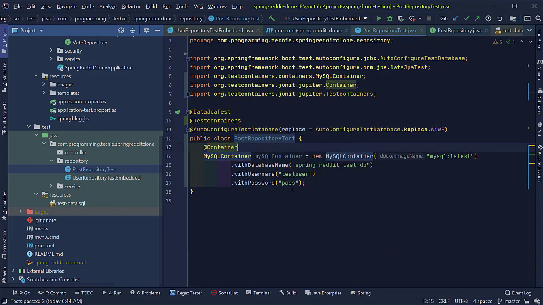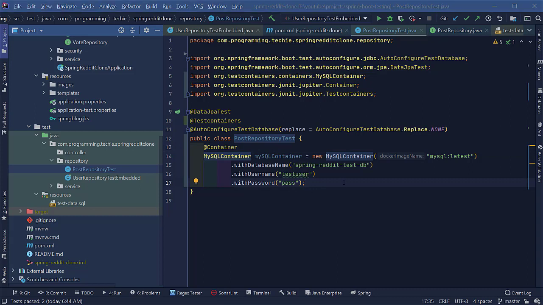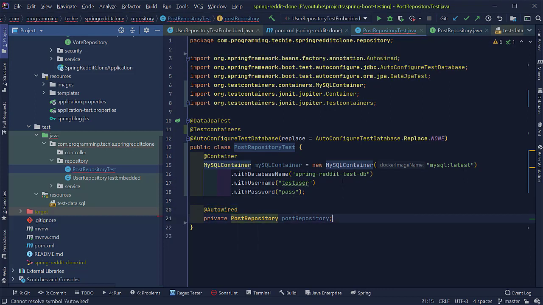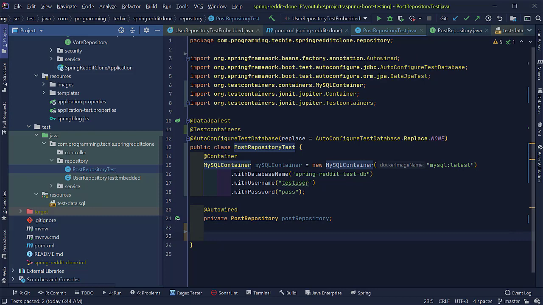This is also a JUnit 5 annotation. So at the time of test startup, JUnit 5 will automatically start the container for us. After that, I'm going to autowire the post repository inside the test class. And now let's create our test method called should save post.